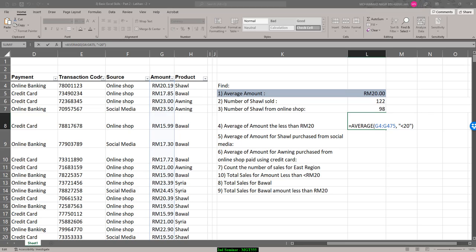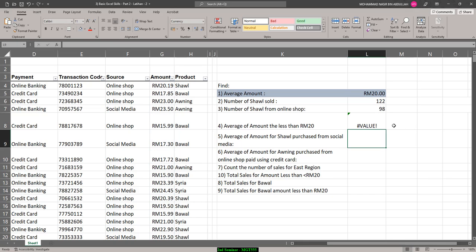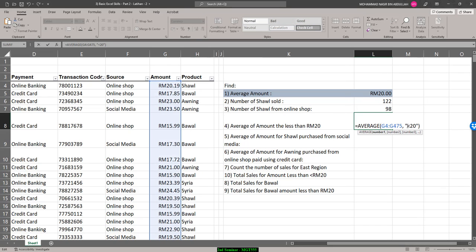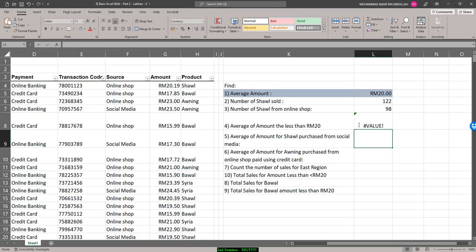Do you get the answer? Dapat tak? Kenapa I tak dapat? Average. You dapat tak answer dia, jawapan dia? Do you get the answer? G4, kejap I check my previous slide.